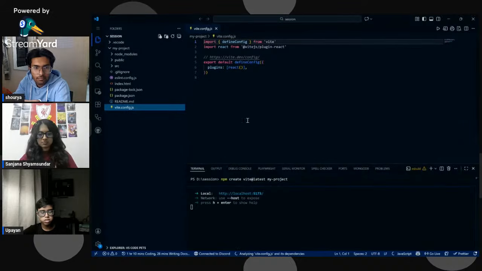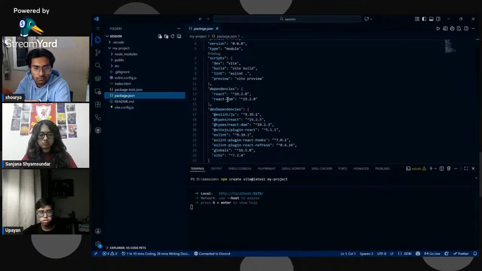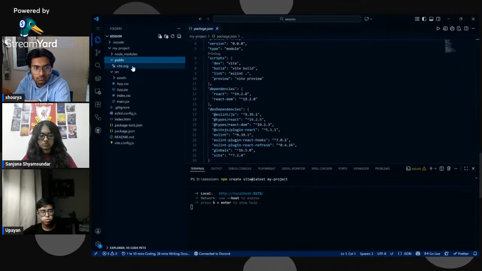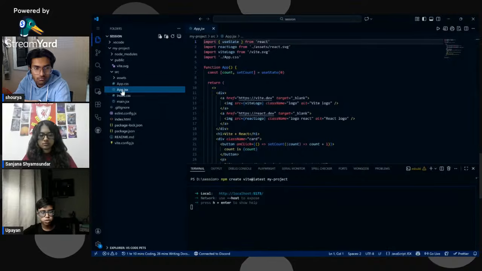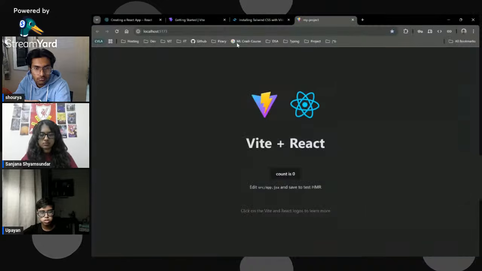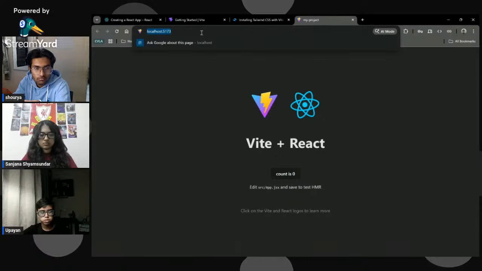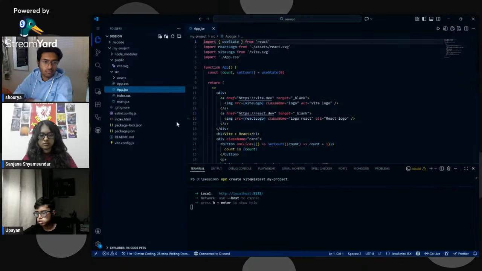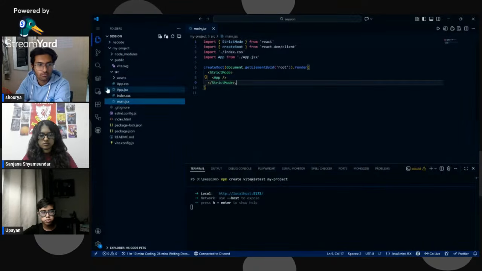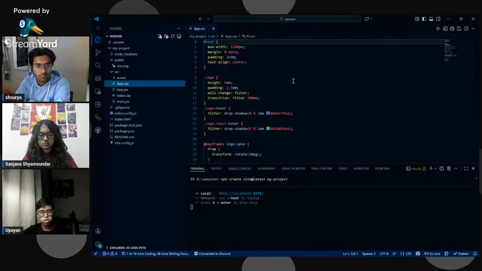Vite config has your configuration information for your website. Package.json has your scripts and dependencies. This was already covered. Public has static assets like images, videos, fonts, etc. Those go inside public. And the src is the source code. What we have here is the page for the home page, which appears here. And then CSS and all of that here.